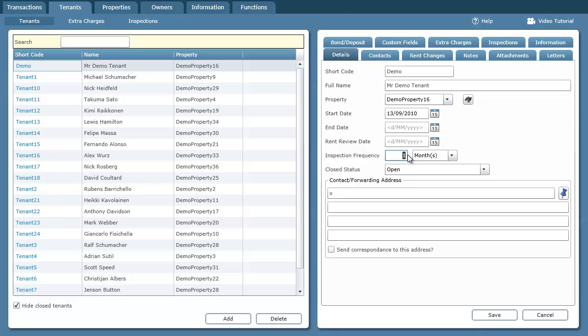So that's property inspections. We've covered quite a lot. Hopefully now you know how to do property inspections.